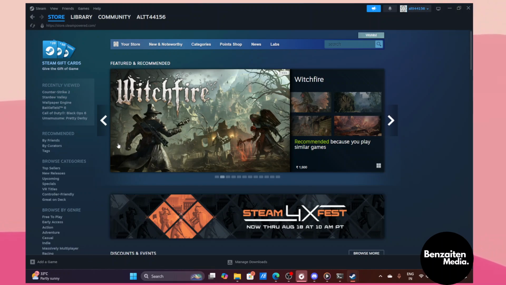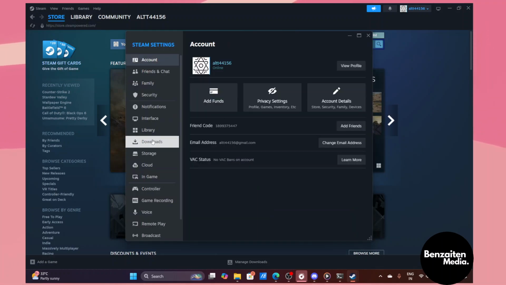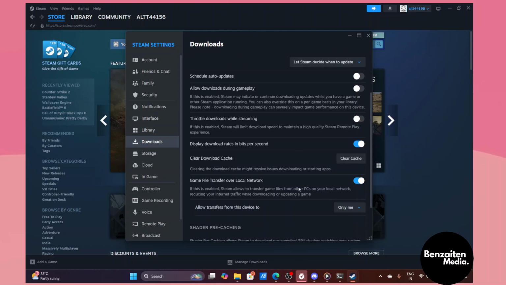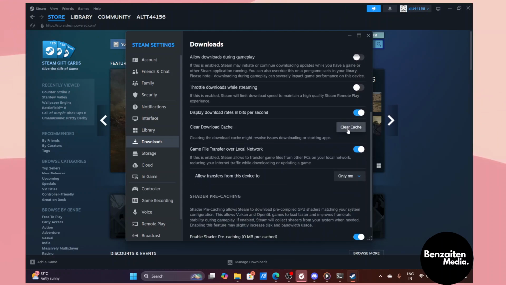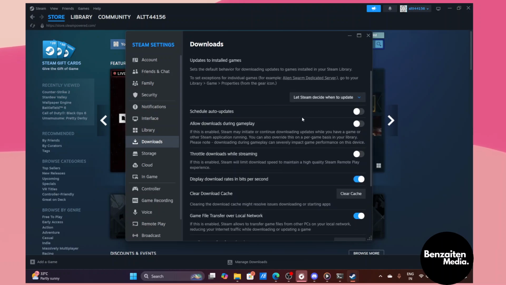So let's get started. First, open your Steam and then go to the top left side, click on the Steam button and select Settings. Now go to Downloads and scroll down until you find the Clear Cache option. Click on this and confirm it and restart your Steam.